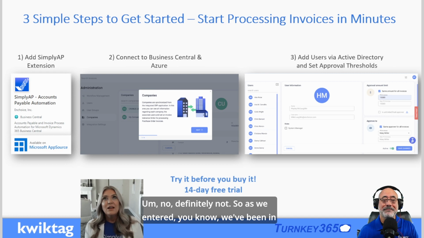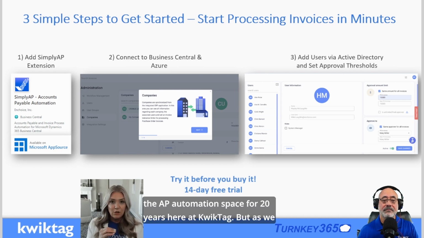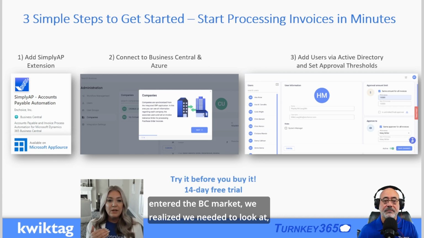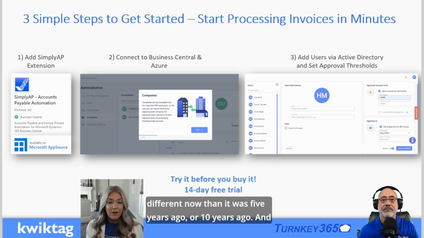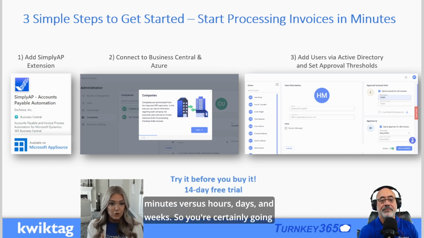No, definitely not. So as we entered, we've been in the AP automation space for 20 years here at KwikTag, but as we entered the BC market, we realized we needed to look at the buying habits of the future. And honestly, the way people are interacting and purchasing things is very different now than it was 5 years ago or 10 years ago. And we do have a self-directed option that allows ease to solution, ease to get the product up and running in minutes versus hours, days, and weeks.